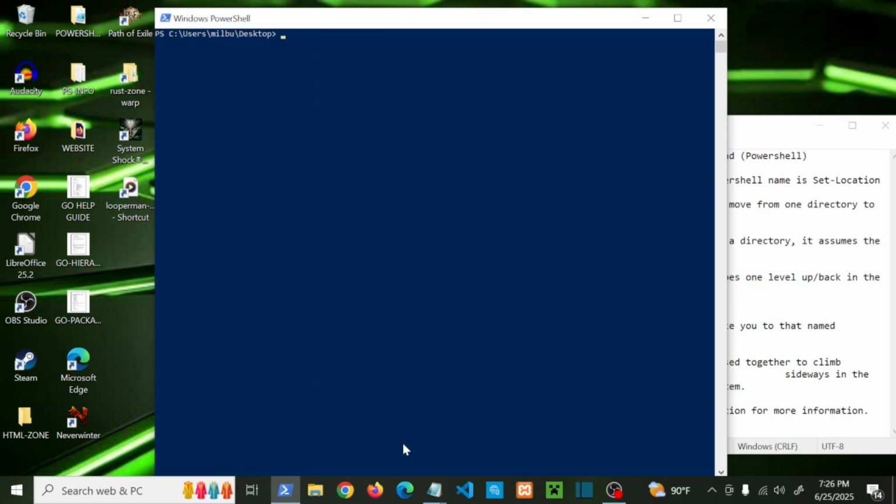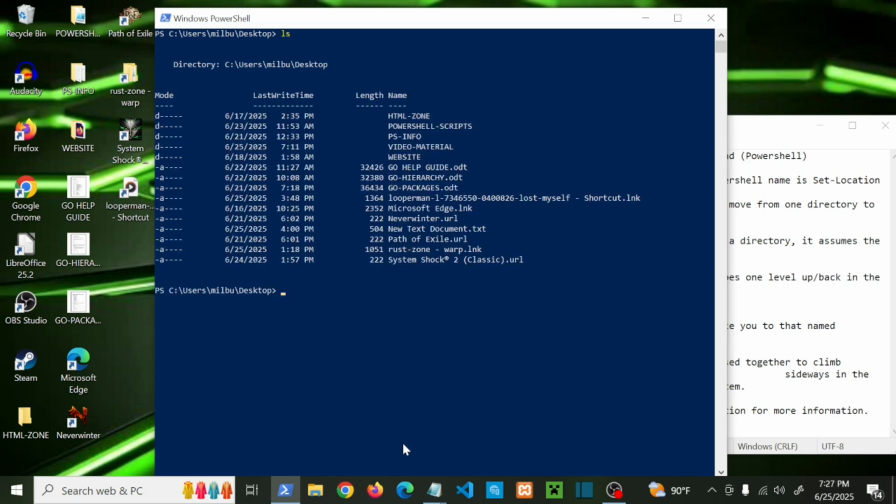Alright, so now we're showing to be in the Desktop. So we're going to ls again to list all the stuff that's in it. Okay, this is where we're at right now. We want to move upward back to the main area. So we go cd .. And if you'll notice, very clearly you have gone up. You've gone back to where you came from.